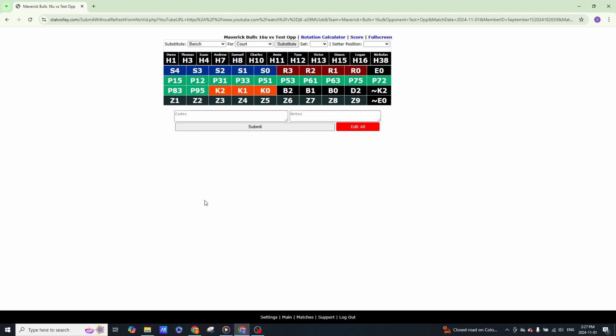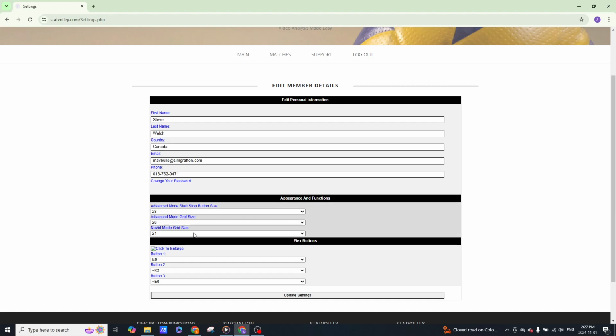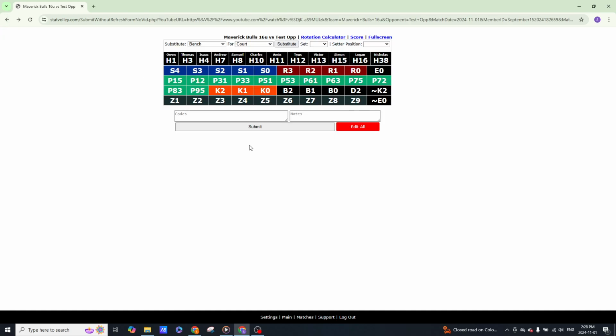In order to make sure that you have the optimum fit for the grid on your phone, you can go into settings. Then from settings, you can change the grid size for your NoVid mode. So that's going to change the size of the buttons, so it optimizes the screen for you. Now when taking stats in NoVid mode, you want to make sure that you have some room underneath so that you can see the codes that are being submitted. So when you're choosing the button size to determine how you want it laid out, make sure that you leave a little bit of room at the bottom.